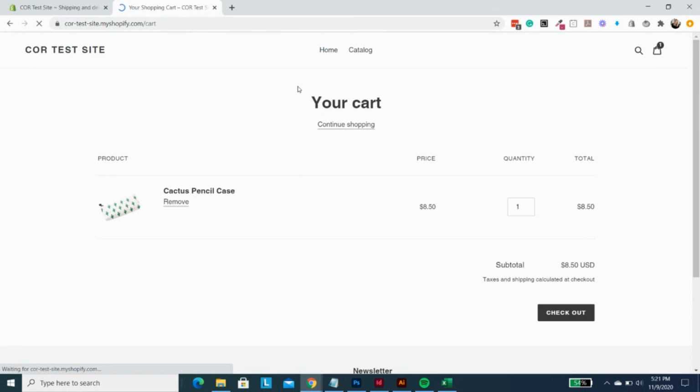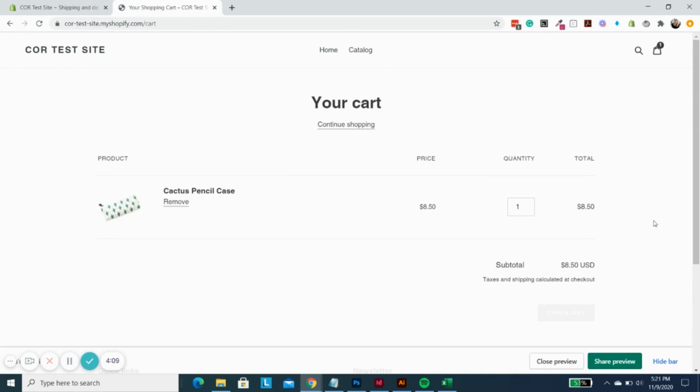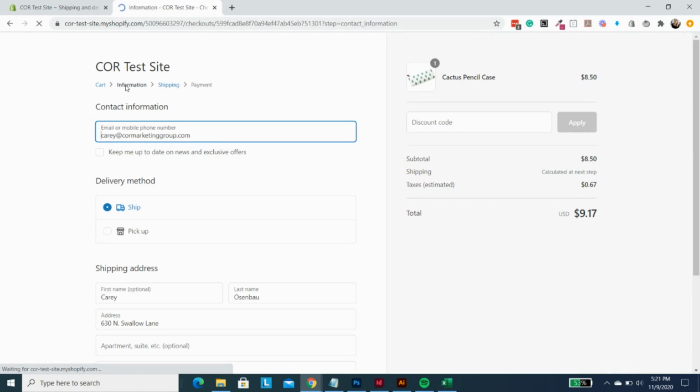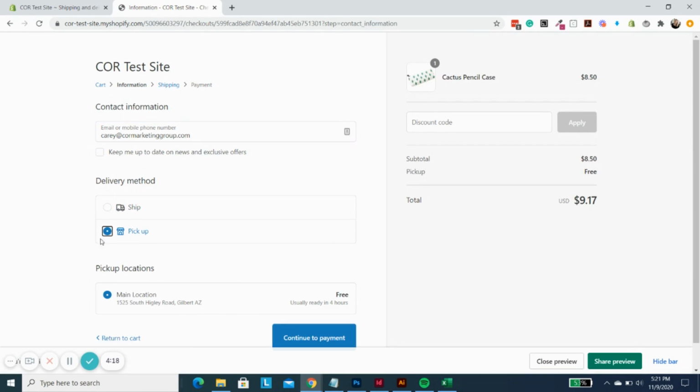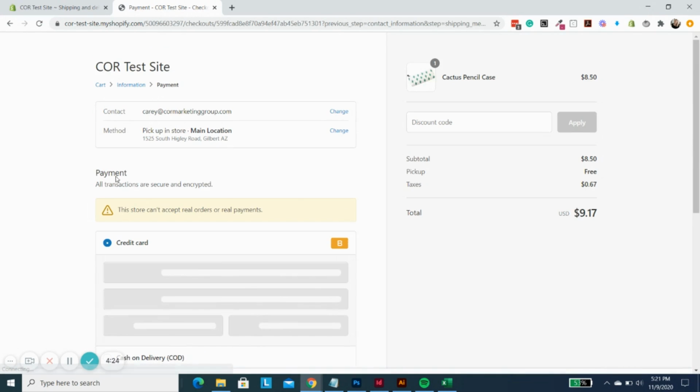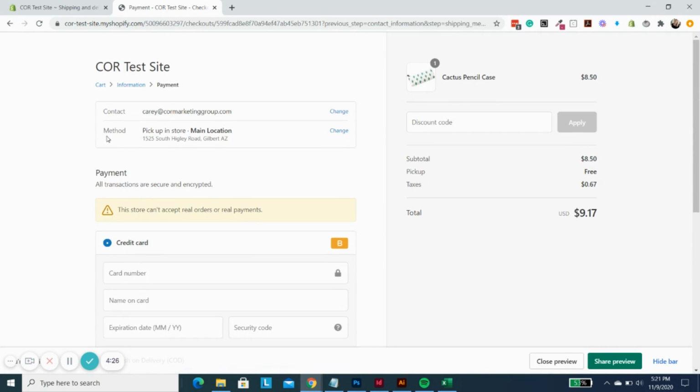And we're going to go back to our website. We're going to hit refresh. And I'm going to go check out. And if I go back to information, now we're going to have the pickup option. So if I wanted to choose that, continue to payment, then we would be able to do local pickup for that. So those are the simplified instructions for local pickup and local delivery.